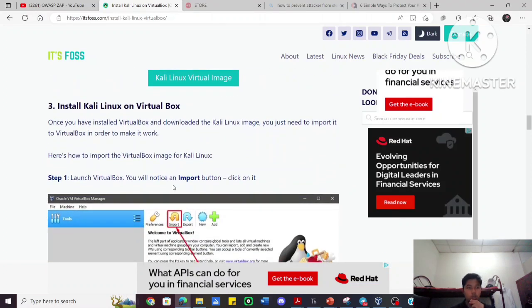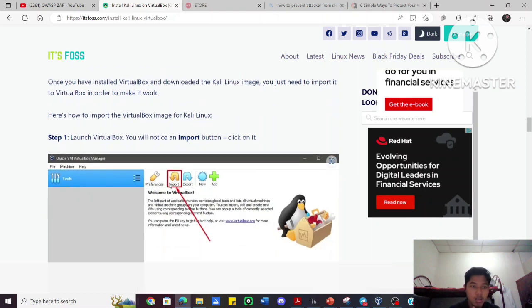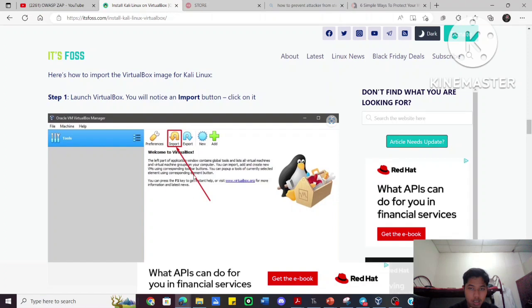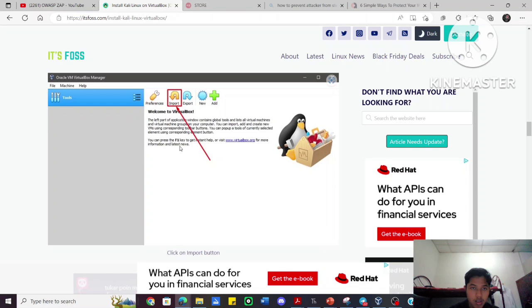Okay, next we are going to proceed on how to install Kali Linux on VirtualBox. First, we need to launch VirtualBox. As we can see here, this is the interface. After we launch VirtualBox, you will notice an import button. Click on it here, the import button.